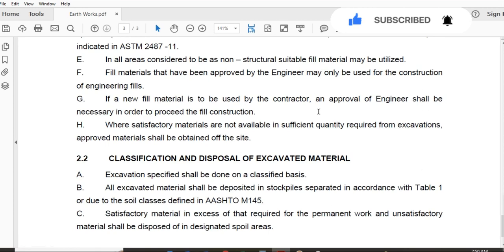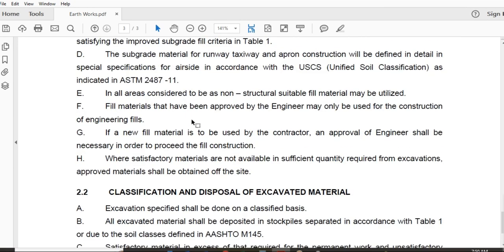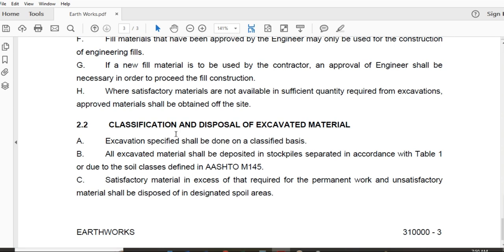So guys, now these are some general notes about the earthwork, like soil classification and disposal of excavated material. Excavation specified shall be done on a classified basis. All excavated material shall be deposited in stockpiles separated in accordance with Table 1 or the soil classes defined in AASHTO M145. Satisfactory material in excess of that required for the permanent work, and unsatisfactory material, shall be disposed of in designated spoil areas.